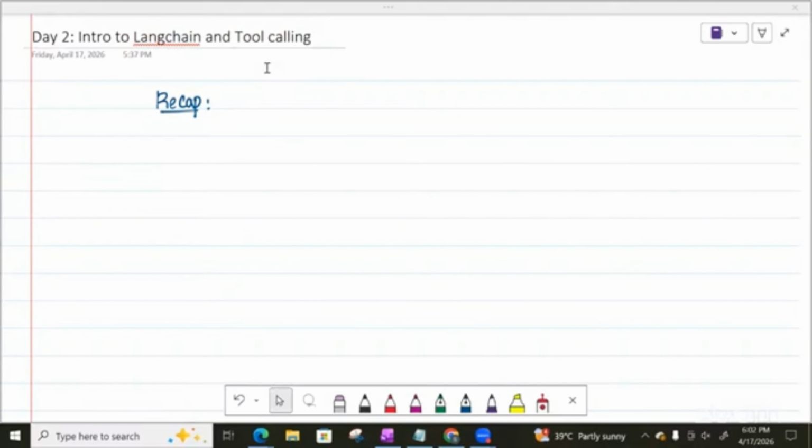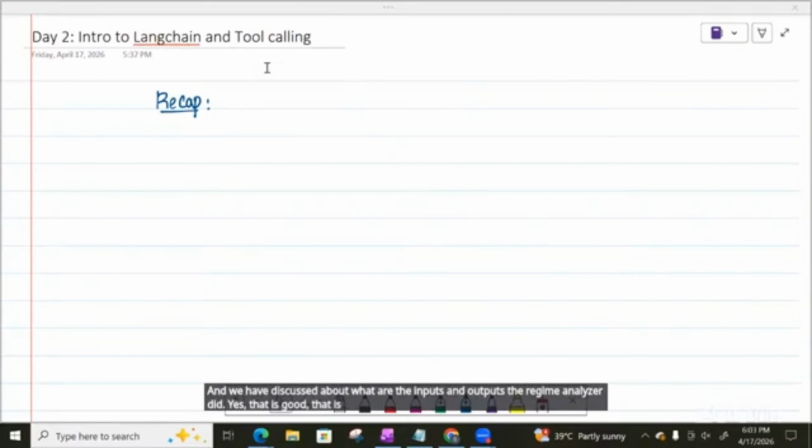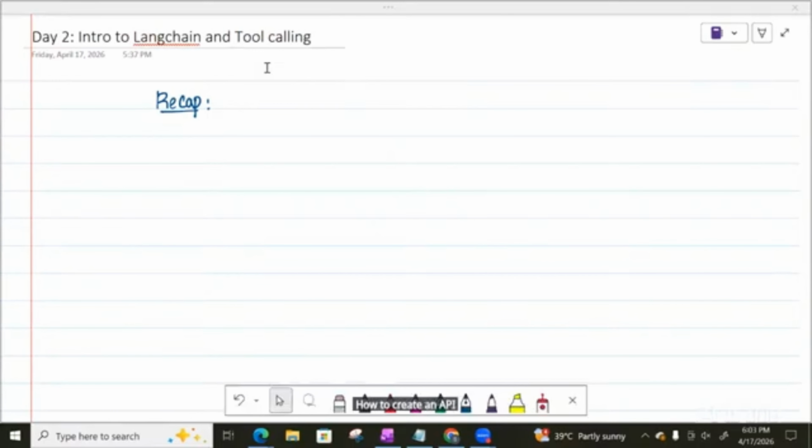Okay, good evening. We have created a key. Yes, how to assign an API key to the environment variable, that is really a useful topic. And we have discussed what the inputs and outputs are for the resume analyzer tool. That is good. And how to create an API key for the free tier LLMs. One is Gemini and the next one is Grok.